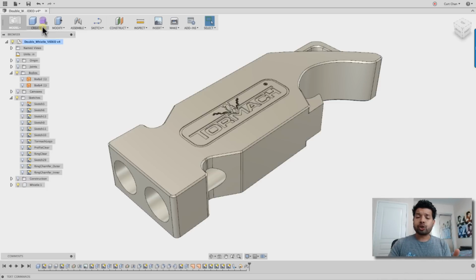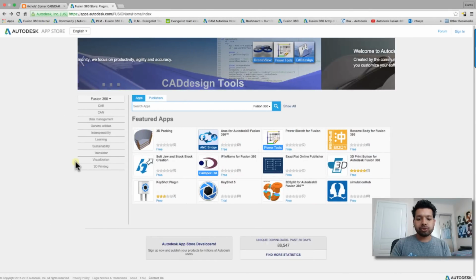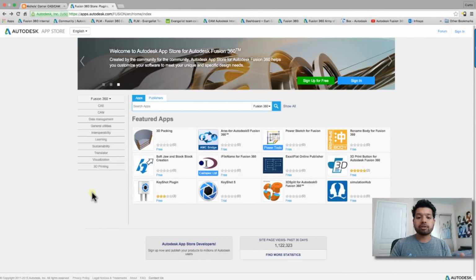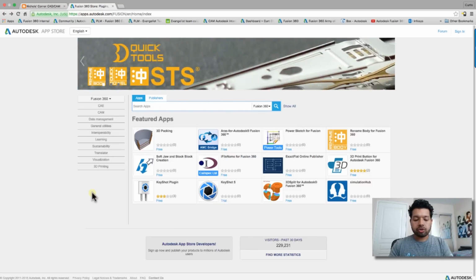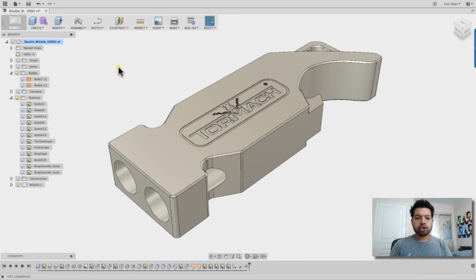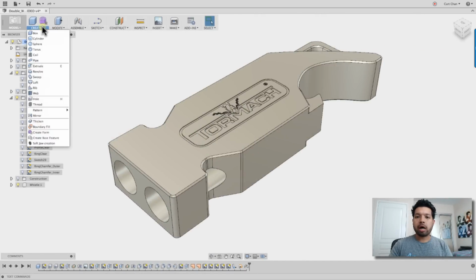The first thing I want to show you though is this great app within the Fusion 360 App Store that actually automatically generates your step jaws and your stock box based off some parameters. So let me go ahead and Google the Fusion App Store. And when you take a look inside the App Store, you'll see something called soft jaw and stock block creation. If you download this, it will install a feature right under the model workspace under create, something called soft jaw creation.